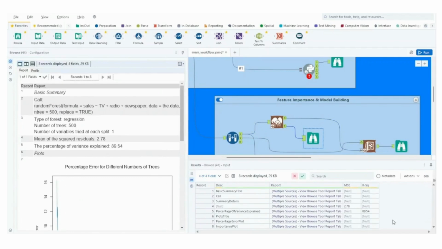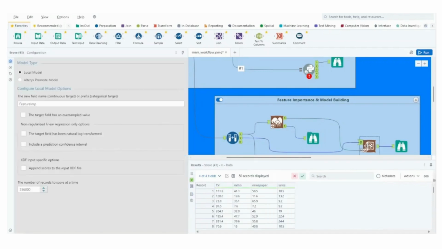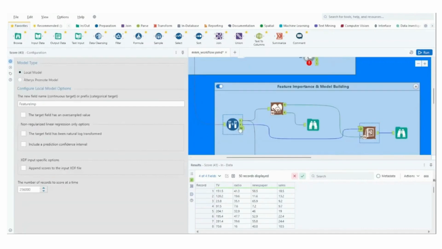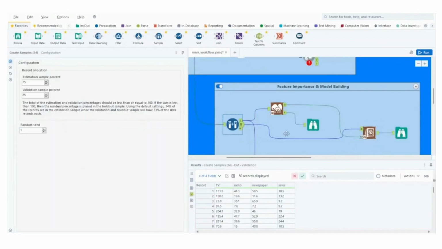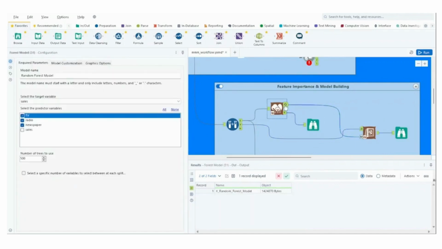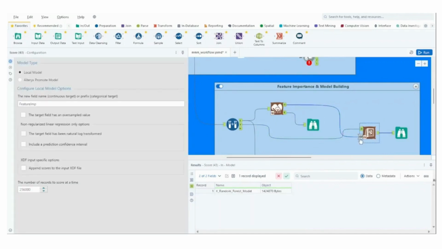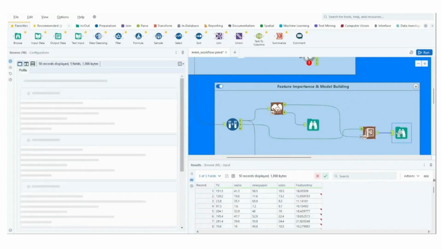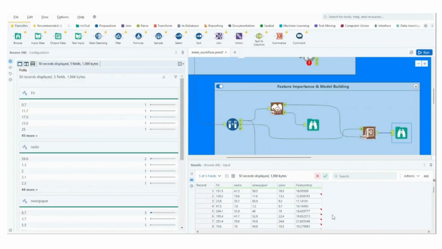Now, let's predict the scores using the Score tool. We'll configure it by selecting the model type as Local Model. We'll connect the output validation anchor of the Create Sample tool to the input data anchor of the Score tool. Additionally, we'll connect the output anchor of the Forest Model to the input model of the Score tool. We can use the Browse tool to view the predicted scores in detail, and there seems to be a pattern, where TV is the most important, followed by radio, leaving newspaper last.